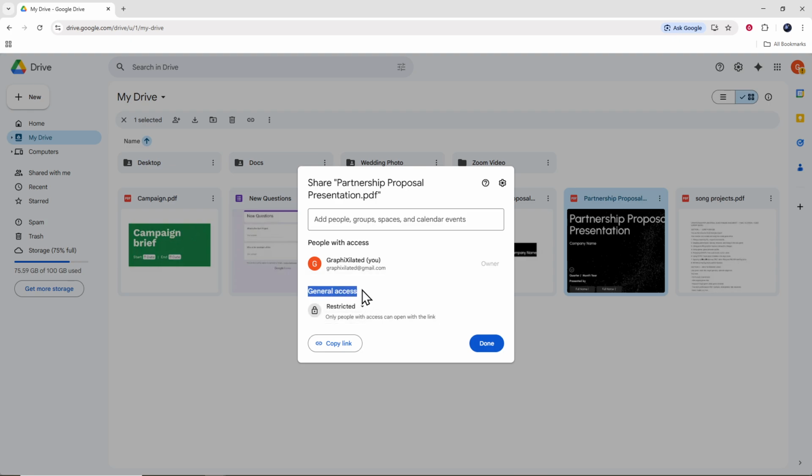Restricted means only the people you explicitly add can open the file. Keep only the allowed users listed here. If someone should still have access, leave them in the list. If not, we'll remove them so the file is limited to just the people you choose. Once that's done, the file's access is locked down to your approved list.